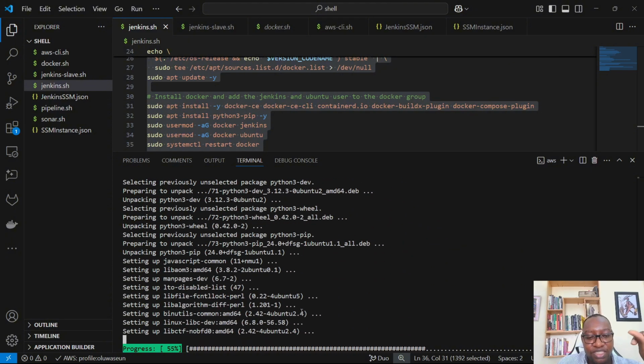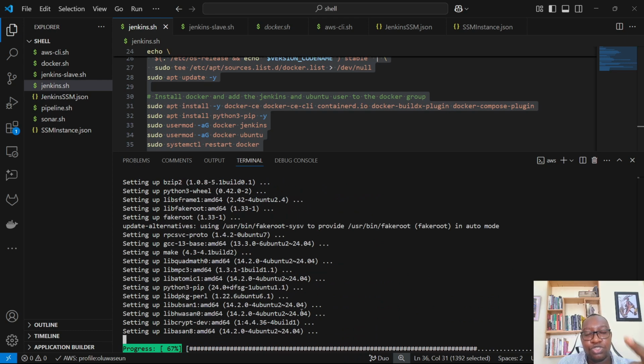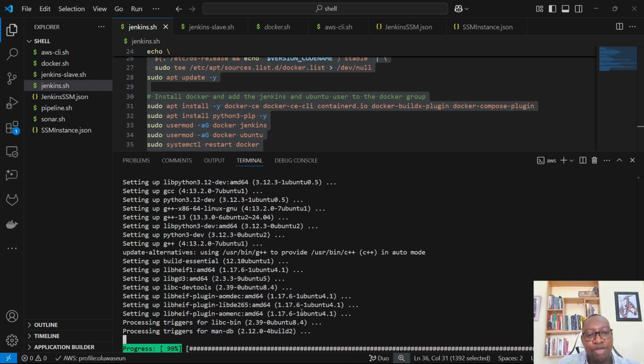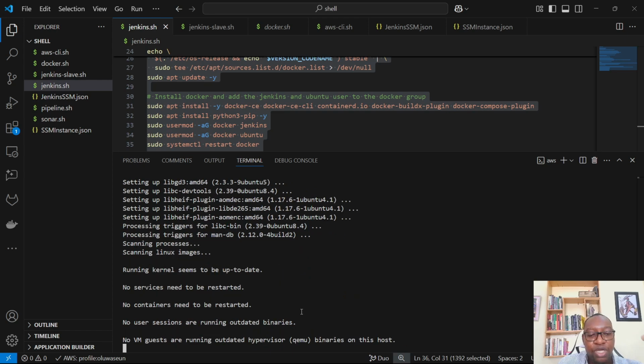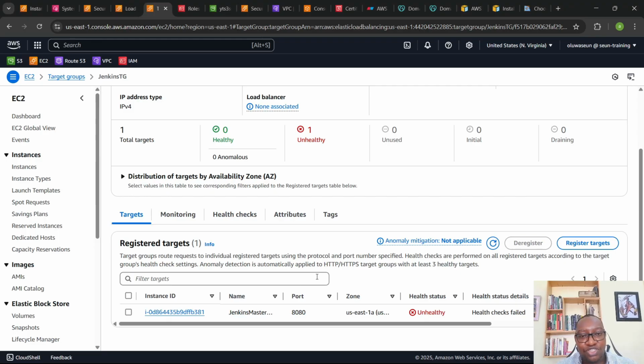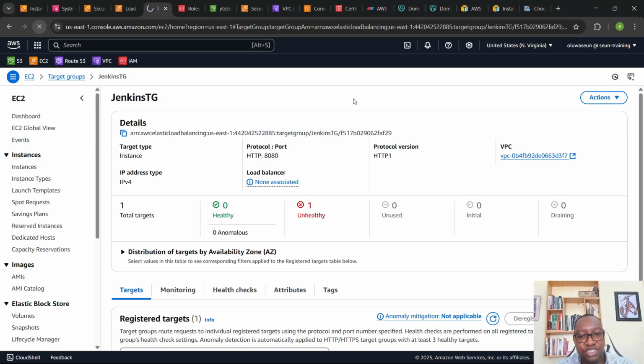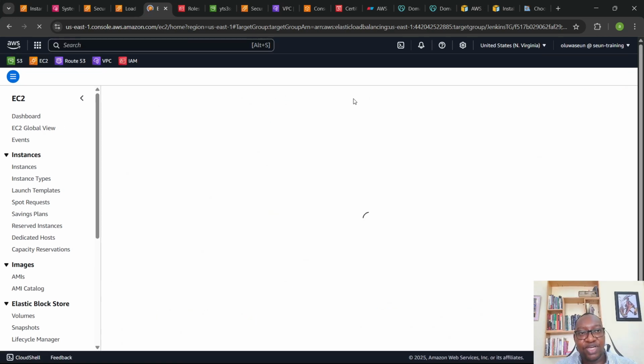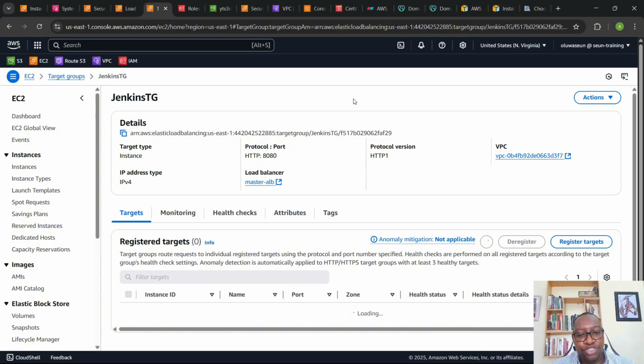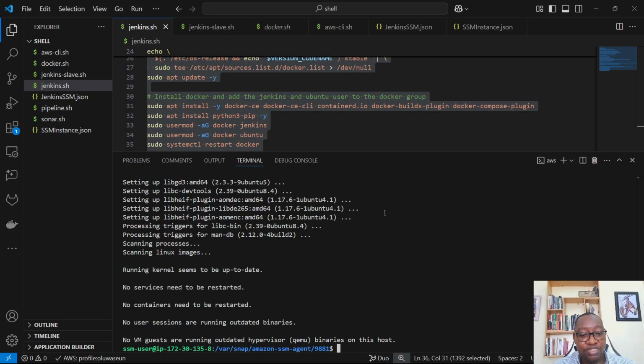So let's see. The reason why we're able to do all of this is because we already have a NAT gateway connected to the route table. That NAT gateway is what is giving us the privilege to do all of these things. All this installation is possible because we have a NAT gateway attached. So let's wait for all of these things to finish and wrap up. After some time, this should be healthy. It should return the healthy status once we have the Jenkins server up and running, but for now, it's still unhealthy.